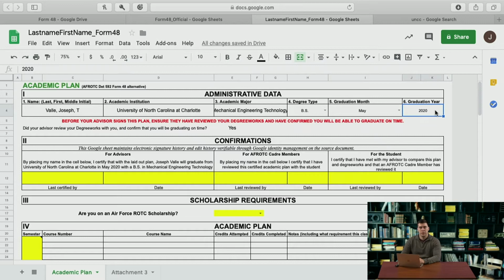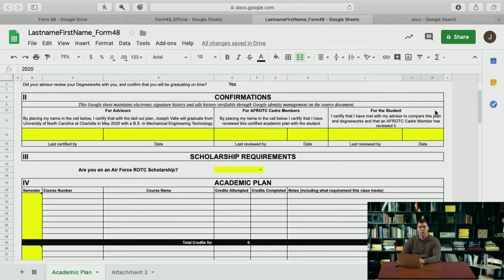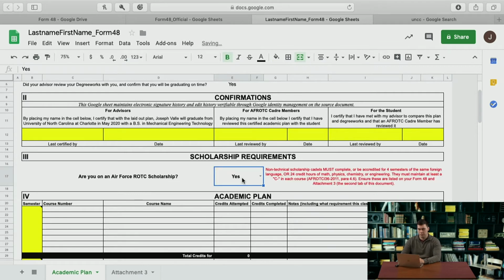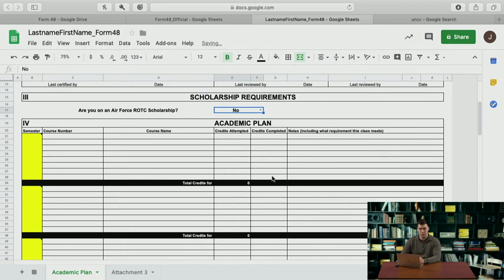Once you have completed filling out the information in Section 1, you will navigate down past Section 2. Section 2 is going to be reserved for your actual academic counselings with cadre and when you approach your advisor to get the academic plan approved. For cadets with a scholarship, they will go to this cell and select Yes. This will change the template to allow you to enter additional information. If you do not have a scholarship, you will simply click No and navigate to Section 4.